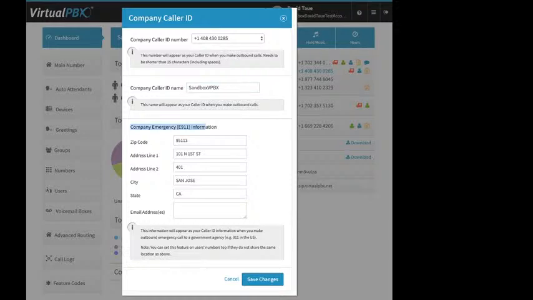All right, company emergency information, or E911. This is just an address associated with this phone number, so that way if a VoIP phone user picks up, dials 911, this is the address that is sent to emergency services. Each of your phone numbers can have a different address associated with it, and each of your VoIP phones, you can decide which E911 information is associated with that VoIP phone. And then any changes, you click on Save Changes down here at the bottom.